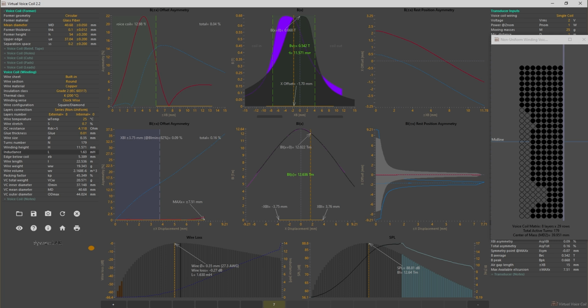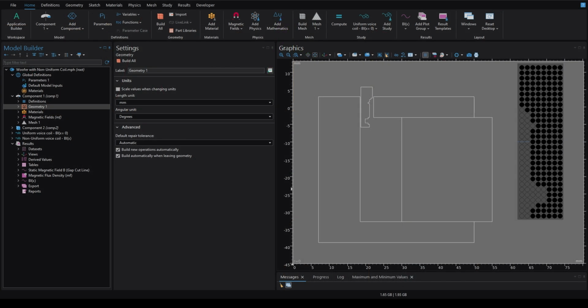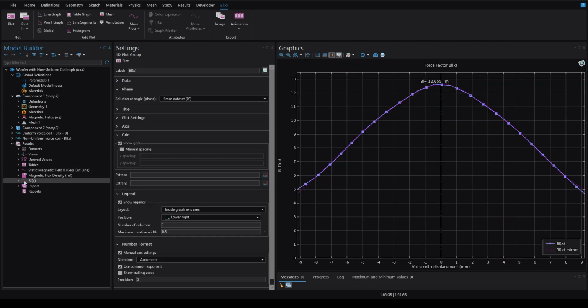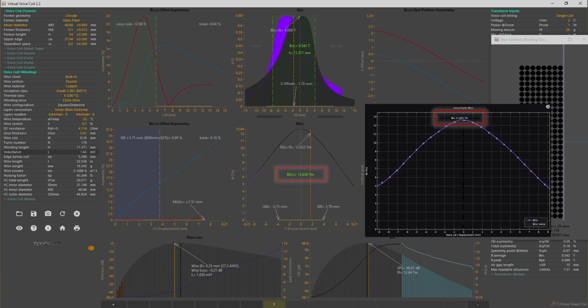Now, we are going to verify the Virtual Voice Coil result compared to a finite element analysis with COMSOL Multiphysics. Designing the same motor in an axisymmetric 2D model, using the latest non-uniform winding profile, and shifting the offset to 1.7 coil in. After running the simulation, we obtain the displayed BL plot. Comparing to Virtual Voice Coil, the BL profile and the BL value are about the same.